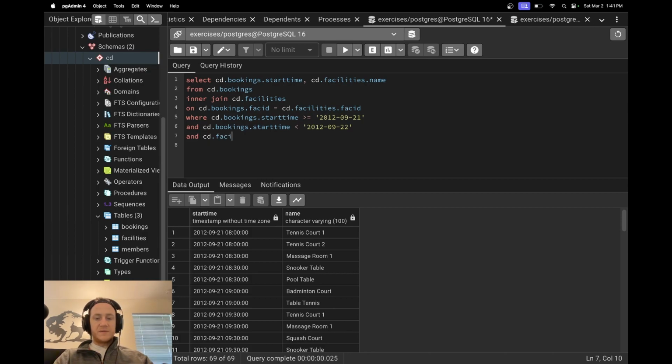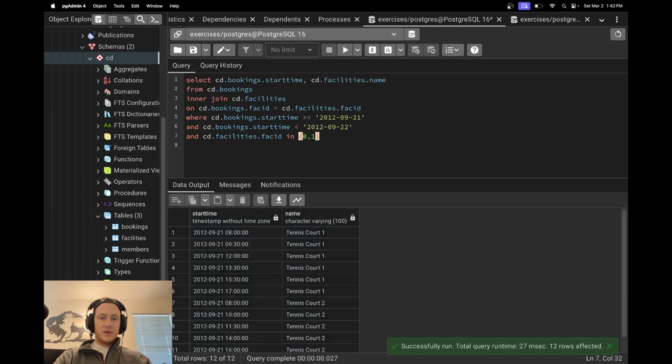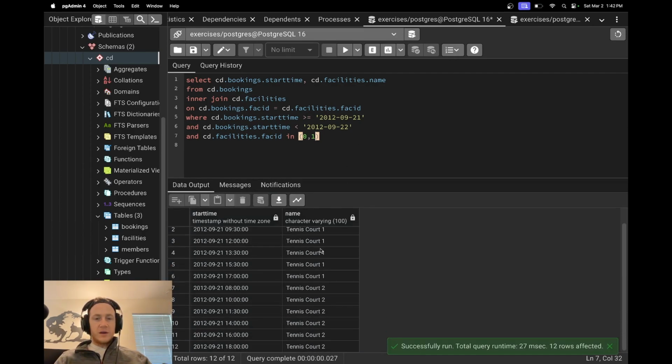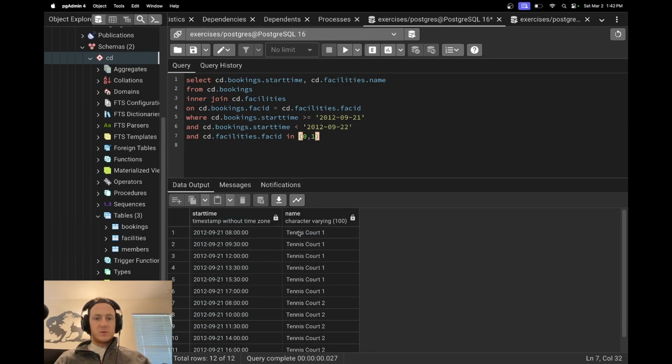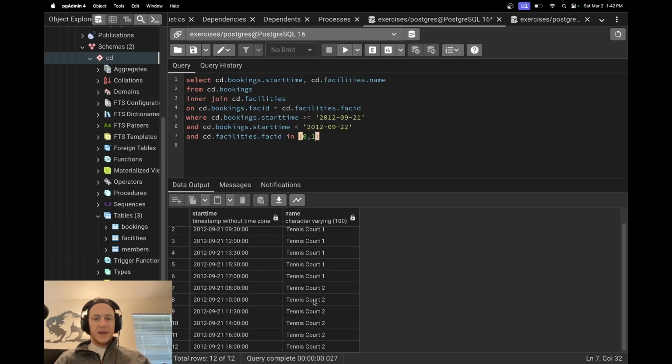so cd.facility.facil_id is going to be in, and then we can do a list here of 0 and 1. So let's go ahead and run that. And you can see now that in our results, we've narrowed down to just tennis court 1 and tennis court 2. So this is quite a bit.